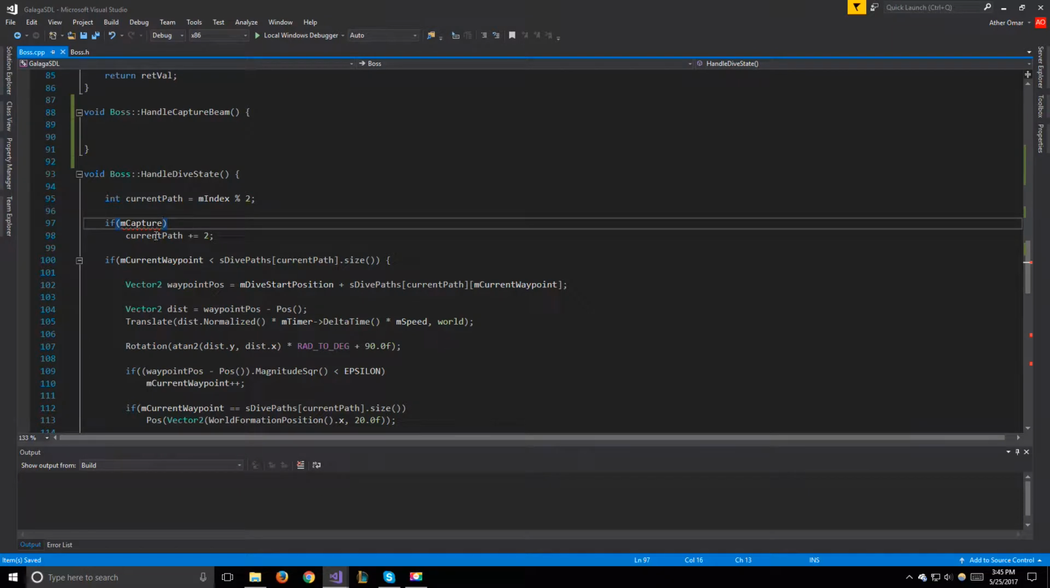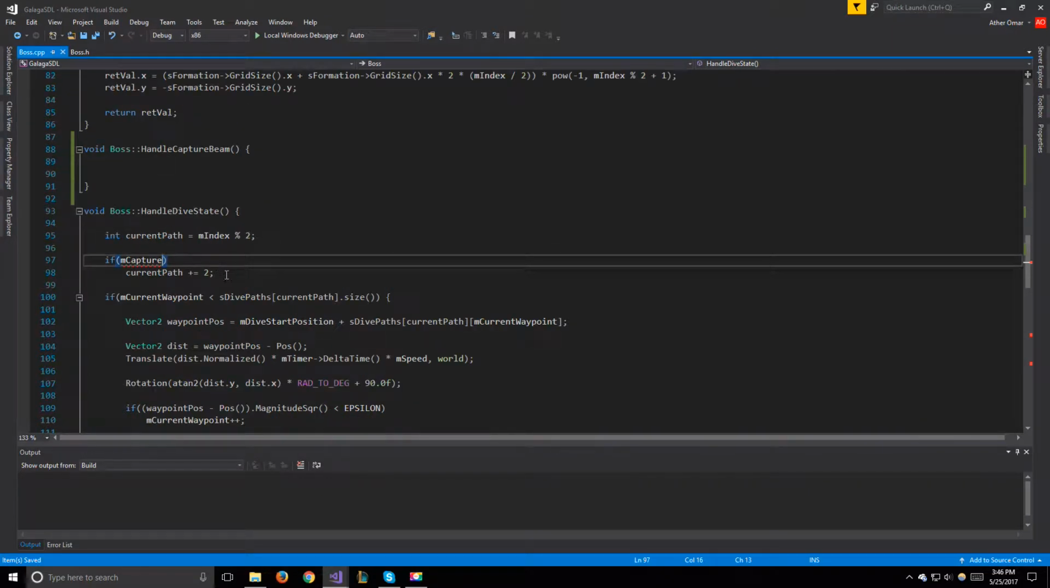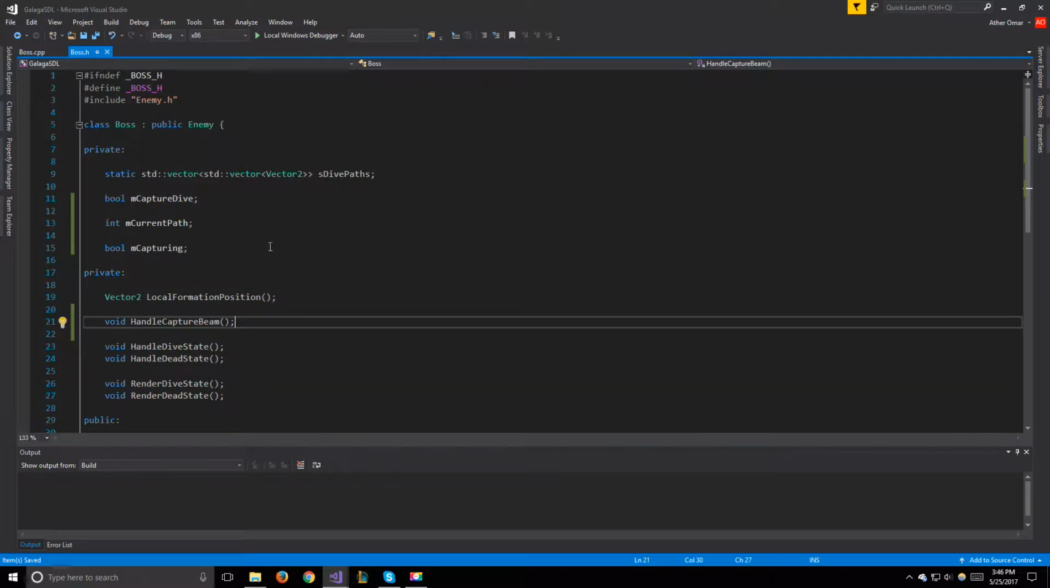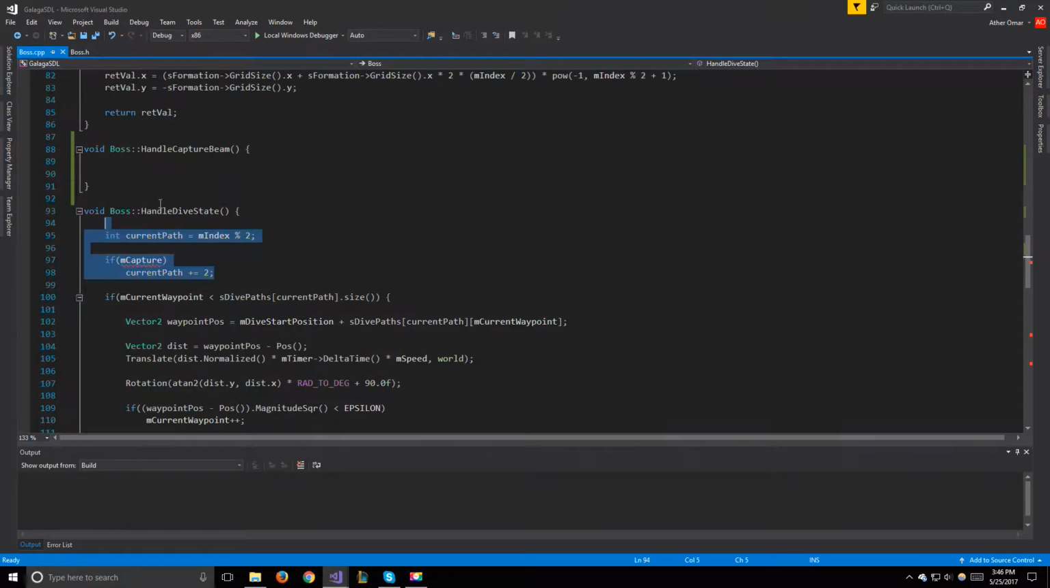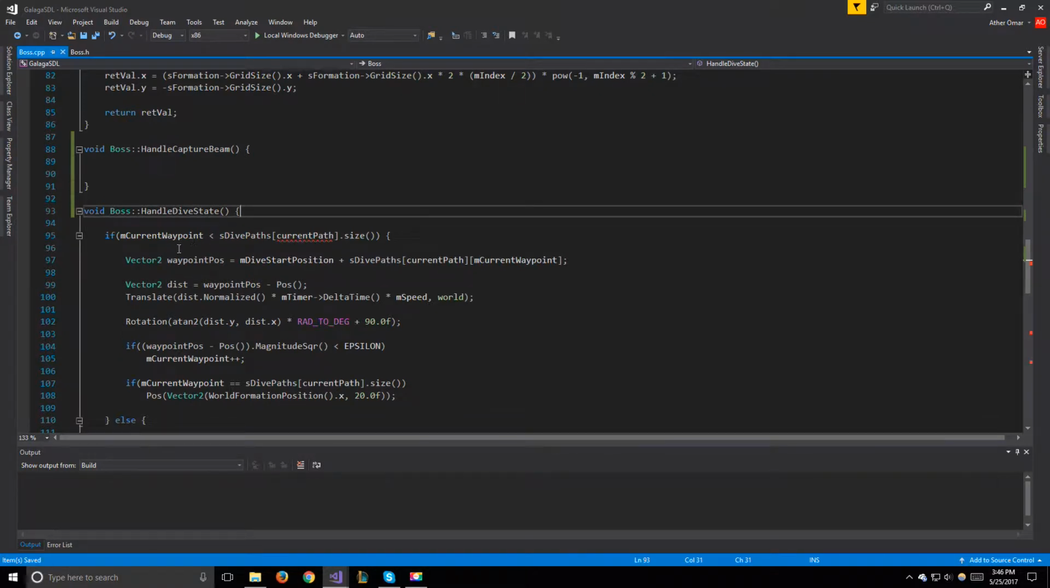So in here we need mCapture. We actually don't need this anymore because this one is just setting the current path, and we just created a member variable for that here that we can set in our dive function. So we can just take out all this from here, and we'll just be left with our if statement.